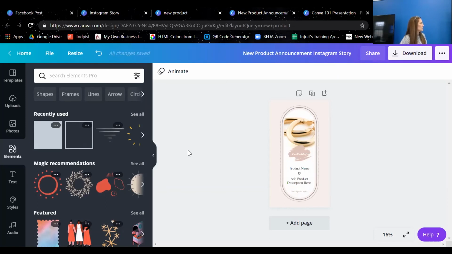Styles will be a little limited and templates will also be limited. So you'll still get a lot of good things in Canva free, but if you want the most out of it, you're gonna want to get Canva Pro. And trust me, it's definitely worth the investment.